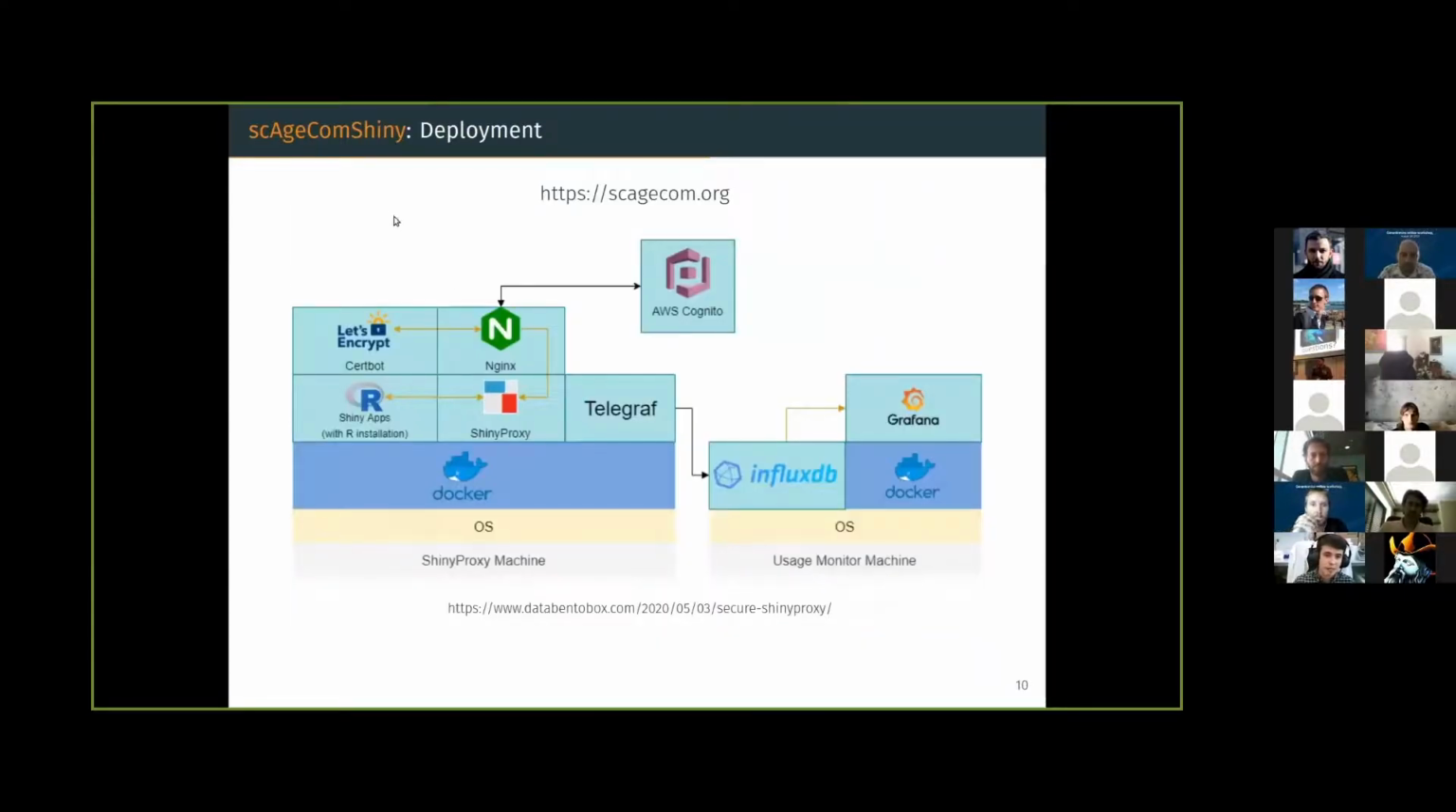The app itself is developed as a Shiny app served through Shiny proxy and is available at scAgeCom.org. So if you're interested, we invite you to check it and use it.